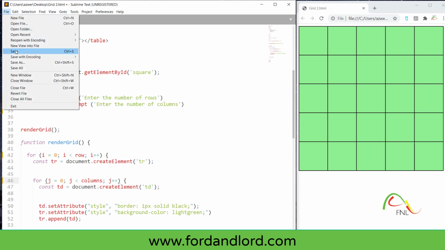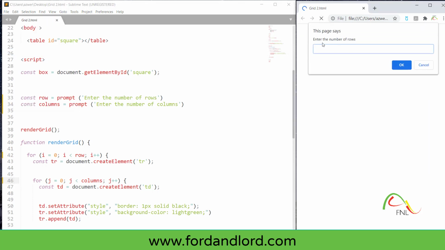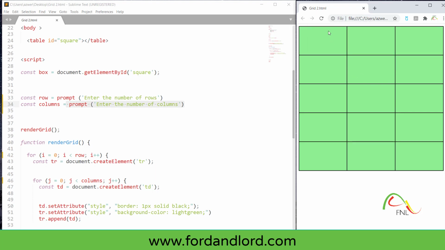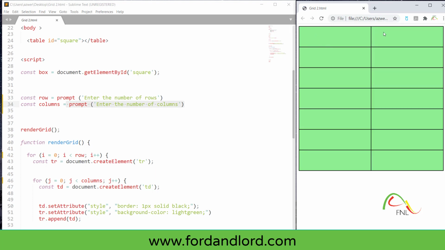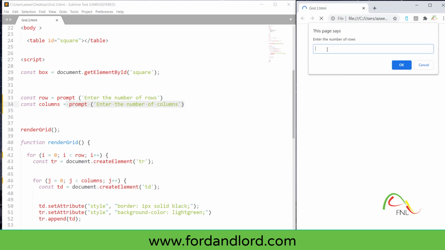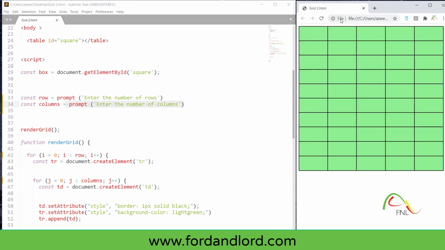If I save it and refresh it, it says enter the number of rows. I say number of rows 5, for example. Then there is a second prompt, enter the number of columns. I will say 3 columns, for example. So you have 3 columns and 5 rows. Refresh it, it will ask again for the number of rows, maybe 7 rows, and 2 columns. So it has 7 rows and 2 columns. Refresh it one more time, 10 rows and 5 columns. We have 10 rows and 5 columns here.